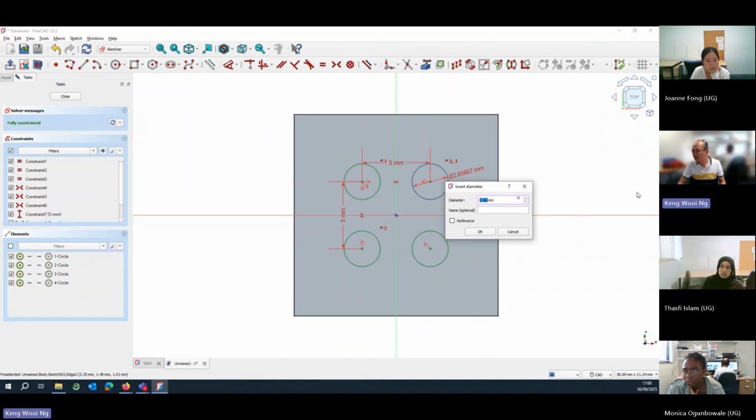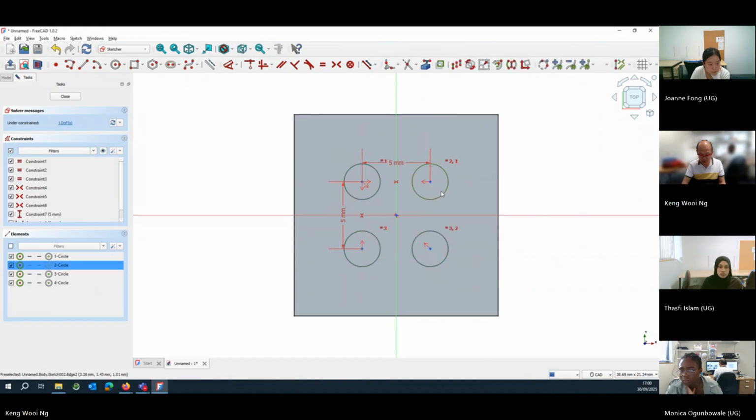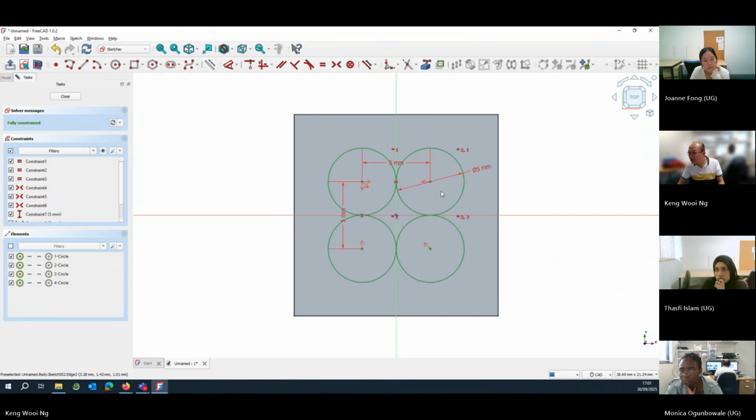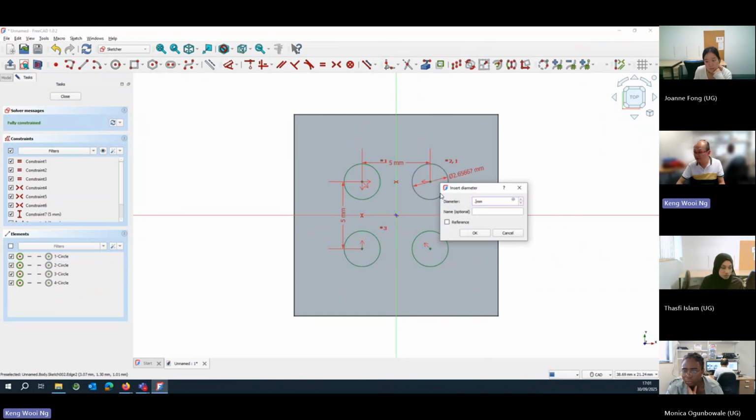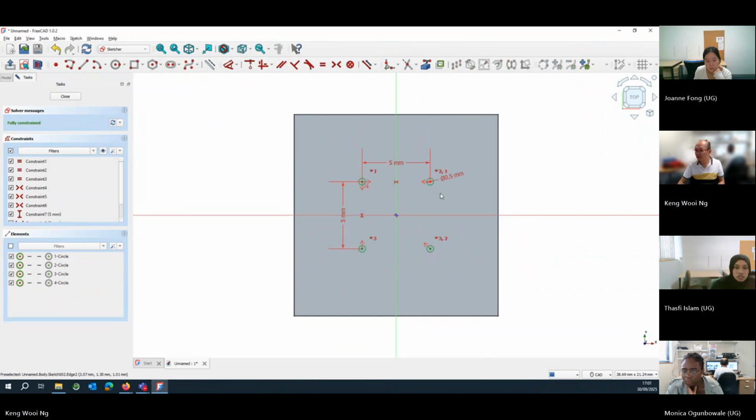And that's 5, right? I think I've already done it. KO 5. No, sorry. Not 5. The diameter shouldn't be 5. The diameter should be 0.5, let's say 500 micron. Okay, so let's do that again. Oh, 0.5. That's more like it.